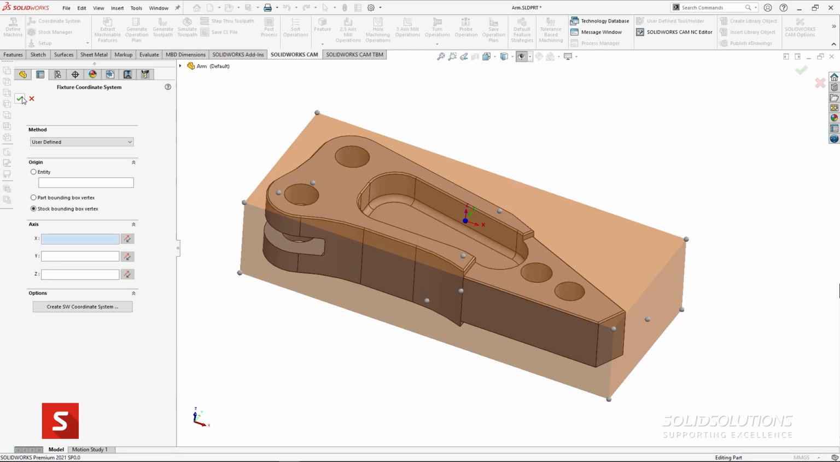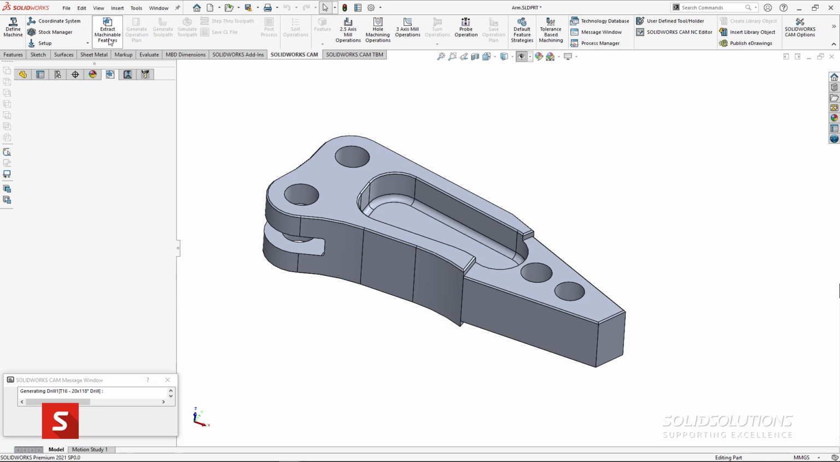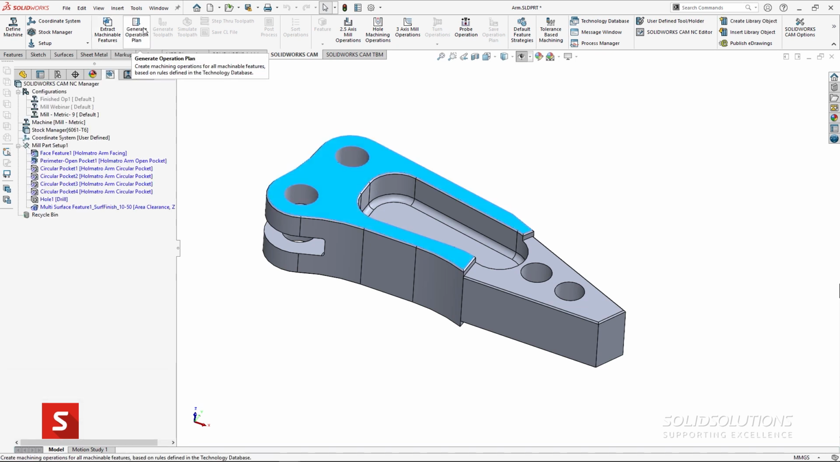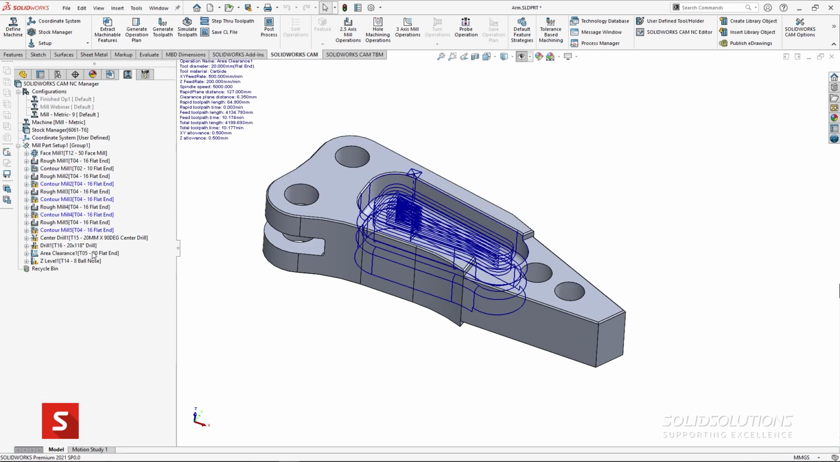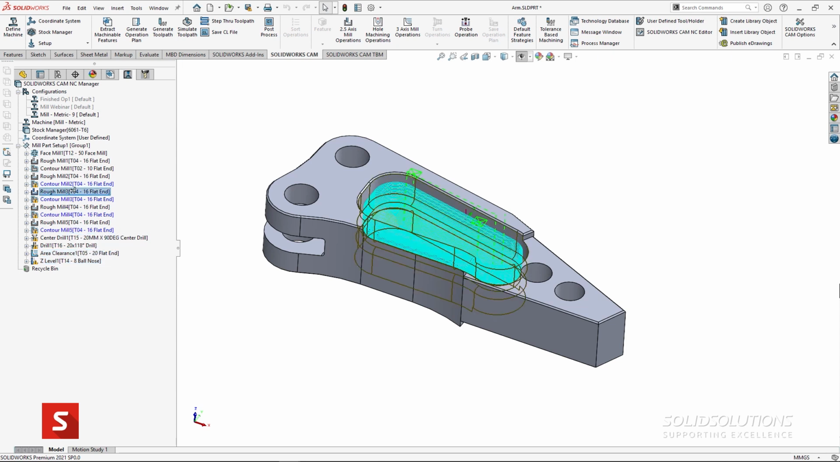SOLIDWORKS CAM is a feature-based CAM system. It literally takes your design model, recognises holes, pockets, the perimeter, and generates toolpaths from those. And it's incorporated with every license of SOLIDWORKS on subscription.